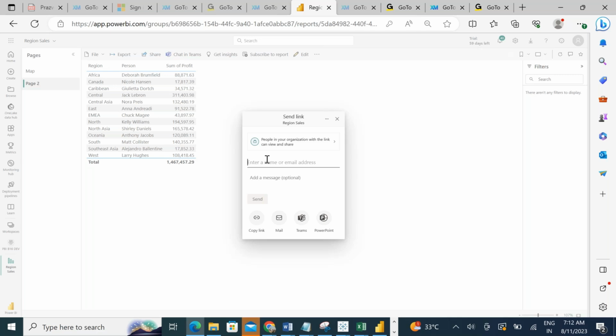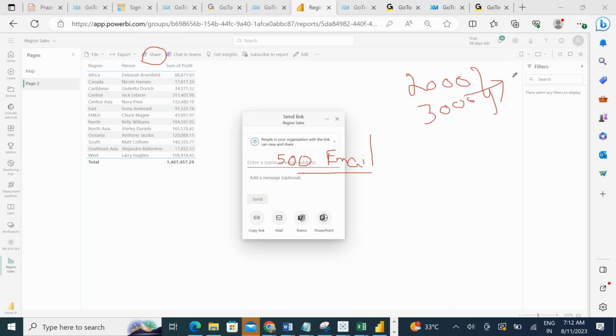Whenever we are adding email addresses, at a time we can add up to only 500 email addresses, guys. Whenever you are sharing your report or dashboard, there is a limit. You cannot send more than 500 emails at a time, so at a time you can share with only 500 users. But let's say I have 2000 users or 3000 users. How to share the report with 2000 or 3000 users?